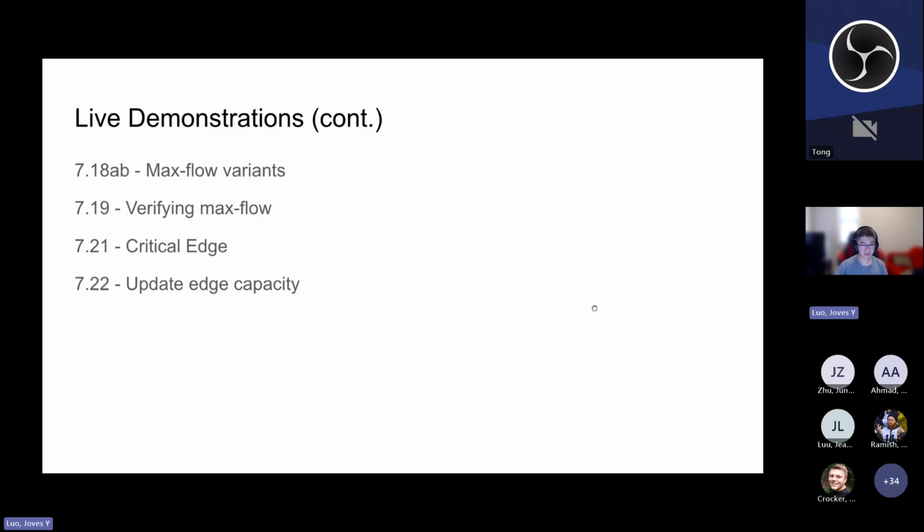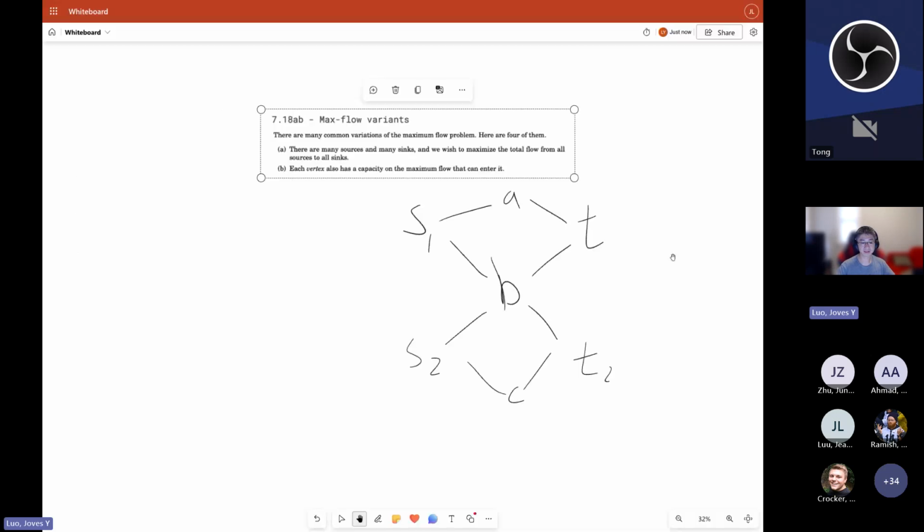And so if I had more than one source, what I might have is S1, and then this is S2, and this is T2, and then might have more nodes like that. Oh, silly me, you can't see the whiteboard right now. All right, is that better? Yes. All right, so my initial drawing just had the S, A, B, and T, and then I added the S2, C, and T2. So this is what a flow network with multiple sources and multiple sinks would look like.